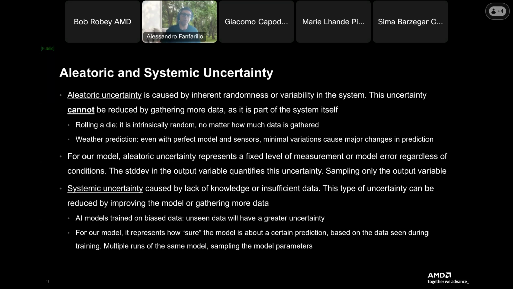You can have 1 trillion data points on throwing this die over and over and over. It will still be random. There is nothing you can do to improve this sort of uncertainty. Weather prediction, same thing. Even with a perfect model and sensors, minimal variations that may happen at any time cause major changes in the prediction.